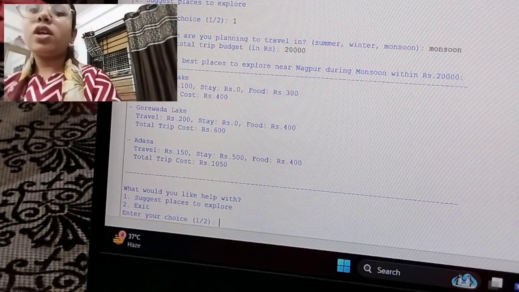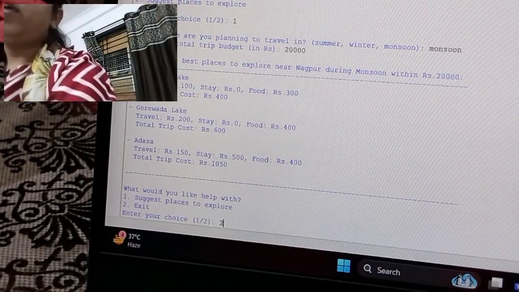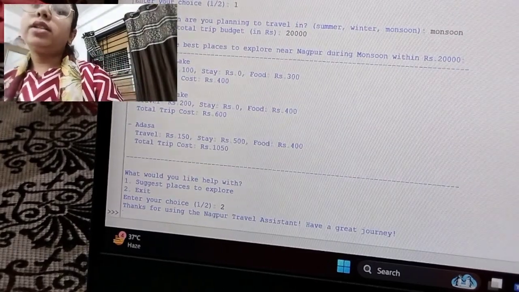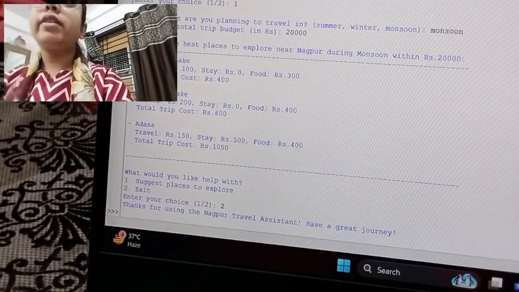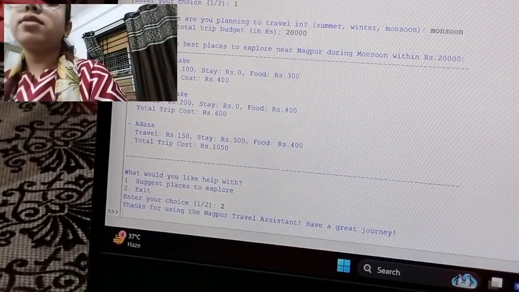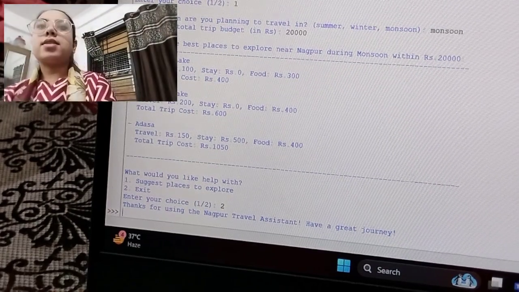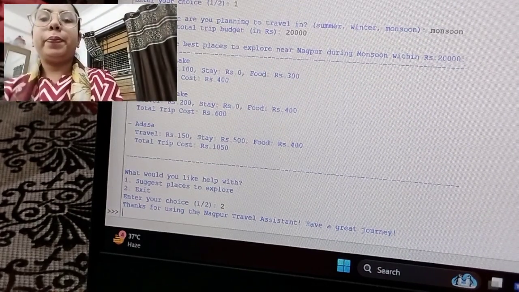Now, if we put 2, it will exit, and this is how it will end. Thanks for using the Nagpur Travel Assistant. Have a great journey. So, this is how it will be implemented.